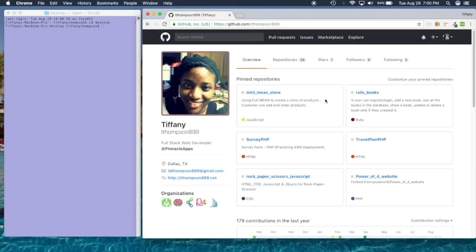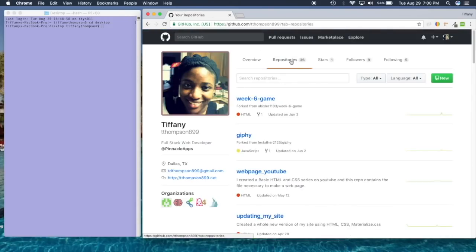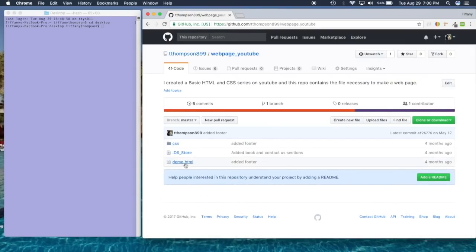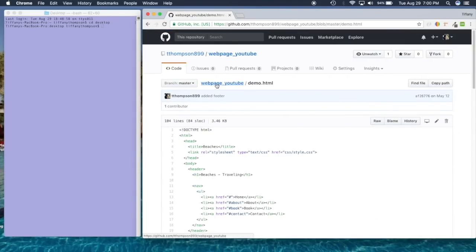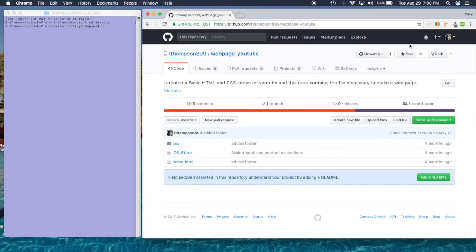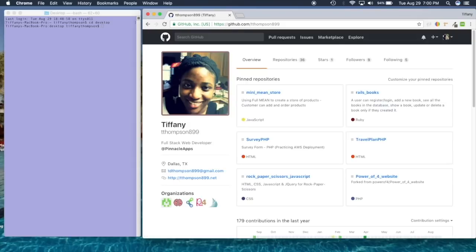I'm going to be on my profile, and then I'm going to go to repositories. And remember, this is just to get a new repository on your GitHub page. So when you click on it, you are able to see the code and everything. So this is the process that we're doing. Okay, so I'm going to go back to here.